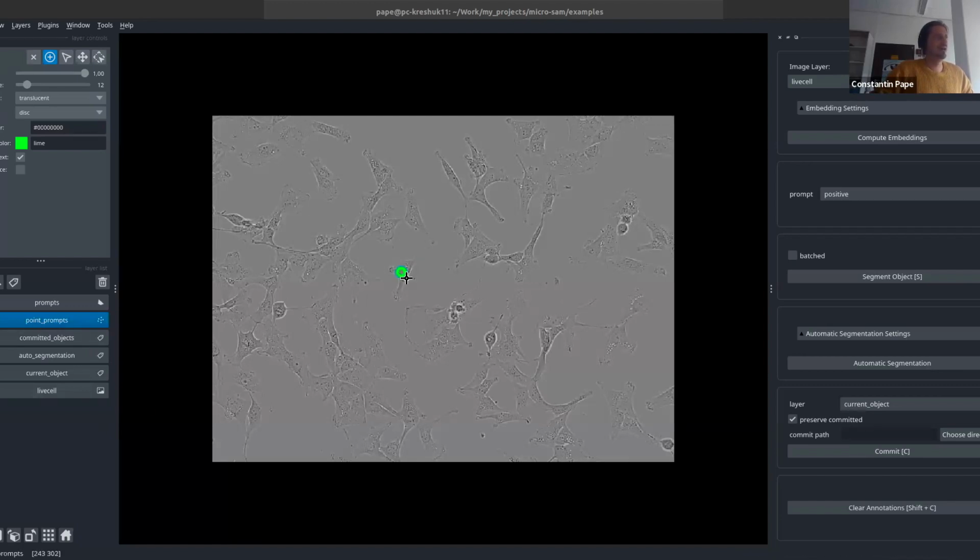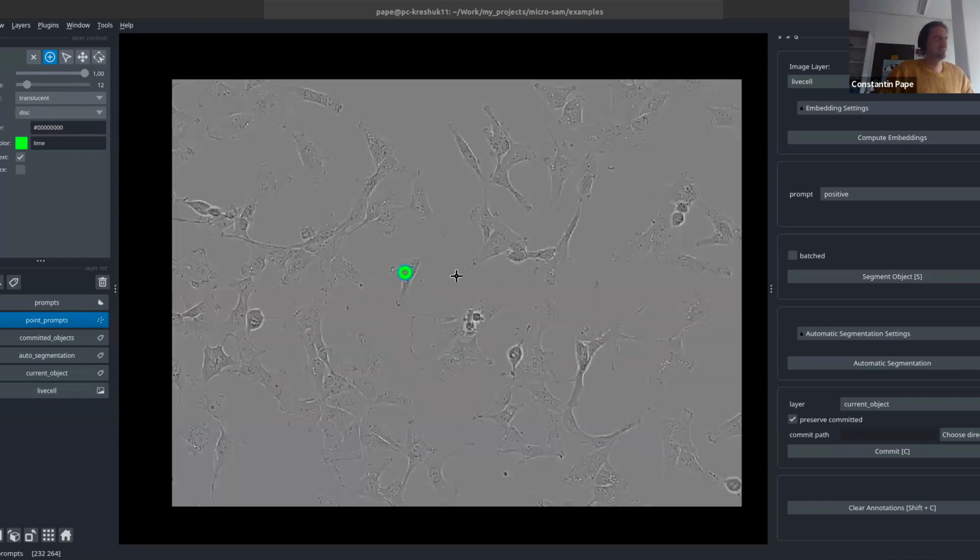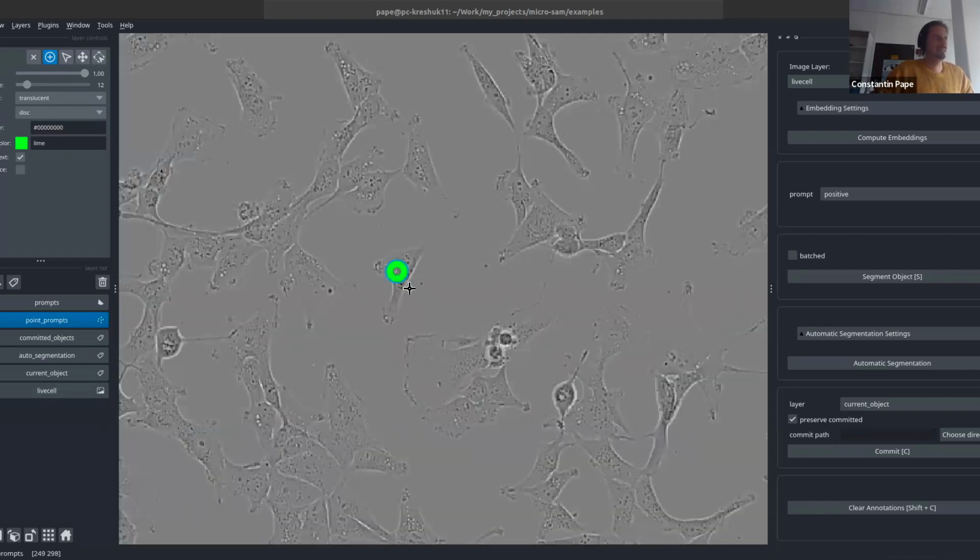So the one option is here to provide these point prompts, right? I just put this green point here, basically telling the model, okay, here is a cell or an object, and then I can click segmentation and we see that the model does this. Then, the way we've implemented this, I can click commit, basically say, okay, I'm happy with the object that you found.